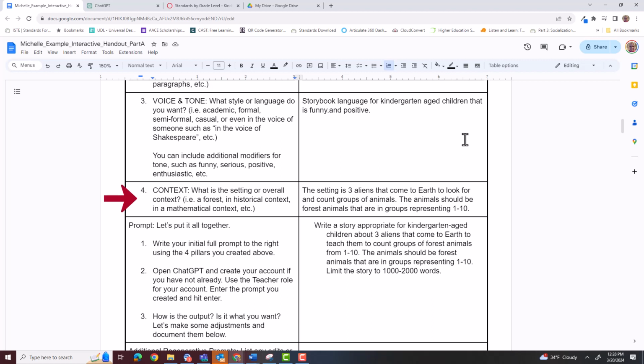And then the biggest thing is context. What is the setting or overall context for this issue, this problem, this output? In my case, it's going to be a forest. It could also be something like in a historical context, in a pop culture context, in a mathematical context. This you can again play around with to just allow the chatbot to understand the context of the question you're asking it or the task you're asking it to do.